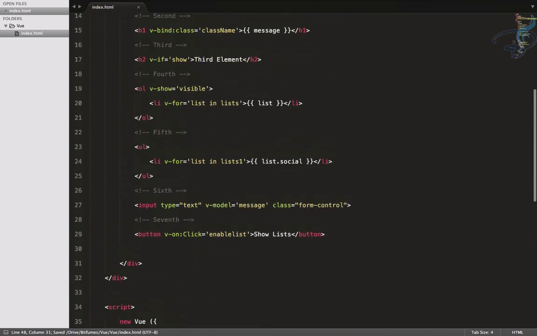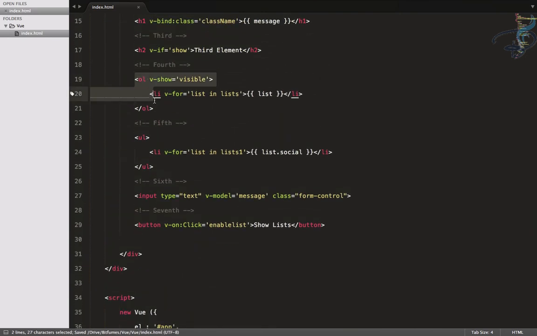So now go here on this ordered list. You can see we have v-show. It's similar to v-if. So v-show is visible. That means if this visible value is true, then this will show. If this visible has a value of false, then this will not show.